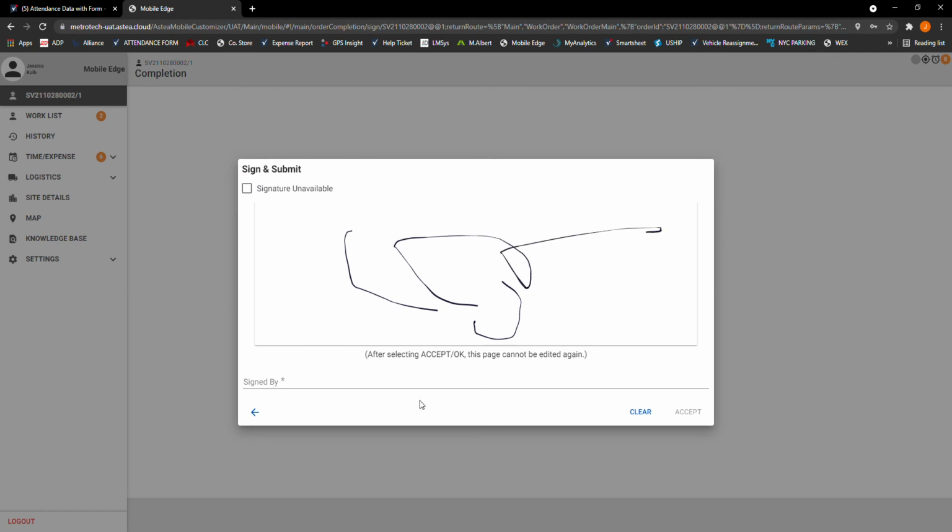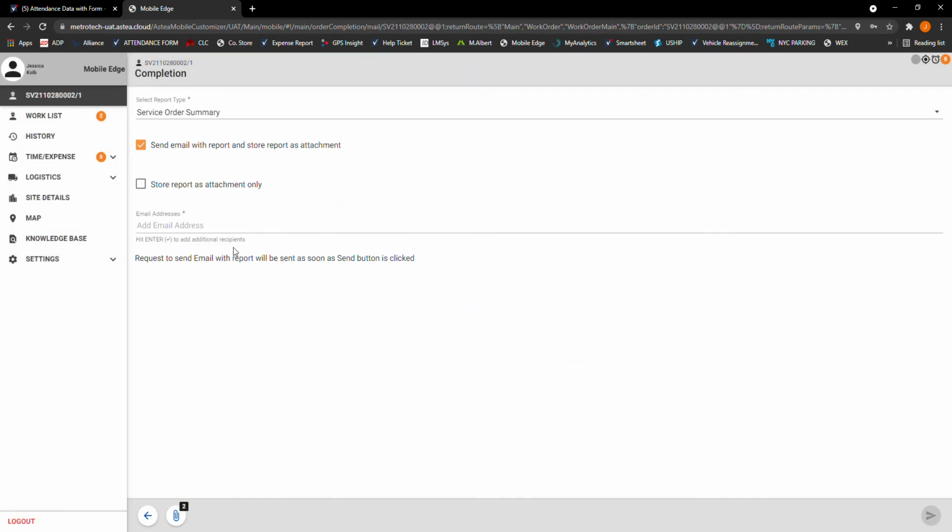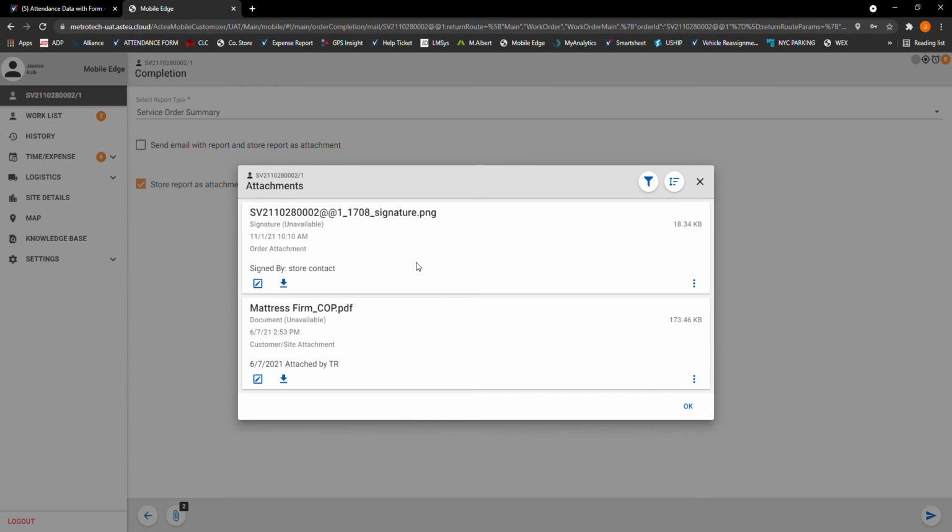Here's your signature of your store manager or person on site. You may email this to yourself. You may email this to your service manager or account manager if someone's requesting it from here. You may also toggle it off and not email it to anyone, and you may also store it as an attachment only. Whenever you store it as an attachment only, it shows up on this paper clip down here at the bottom. And the paper clip includes any attachment on this site, including the signature and the copy.